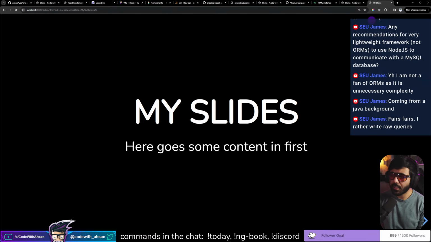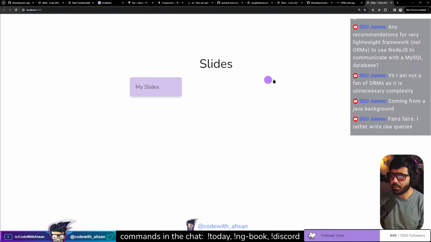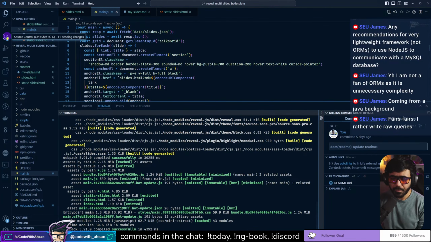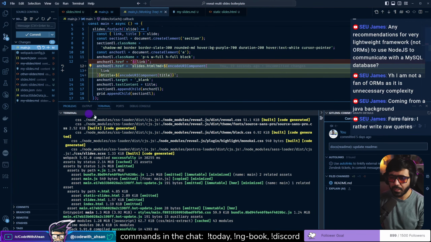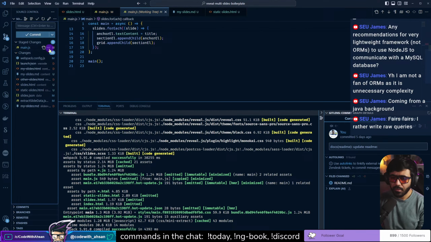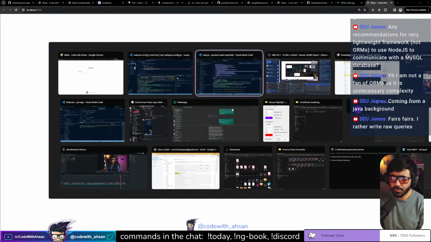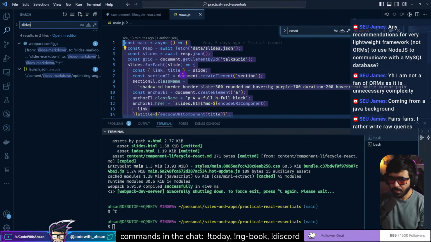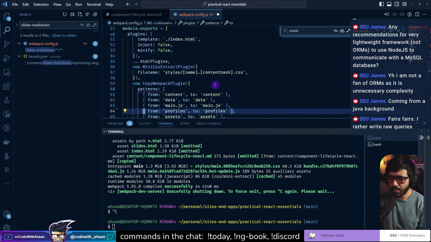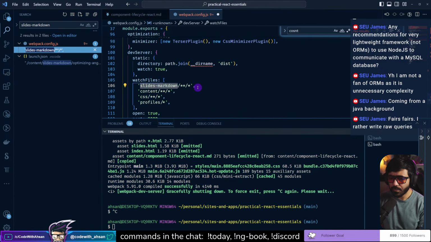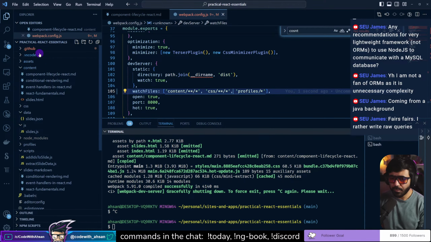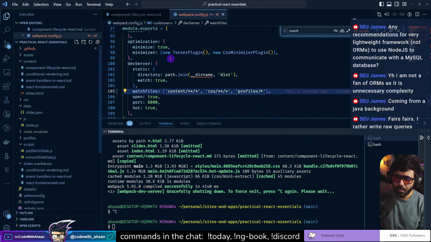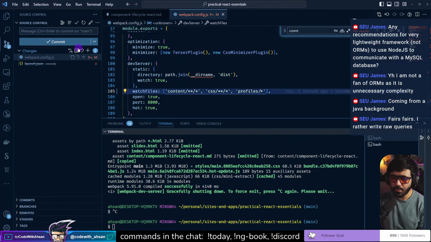Cool. I think I like it. So we have everything working. Awesome. So I can now add all of this. So main.js, webpack config, and I should also do the same on the slides markdown. Yeah, I should remove this and also this from here. And I should also get rid of the VS Code folder as well. I think it's good.